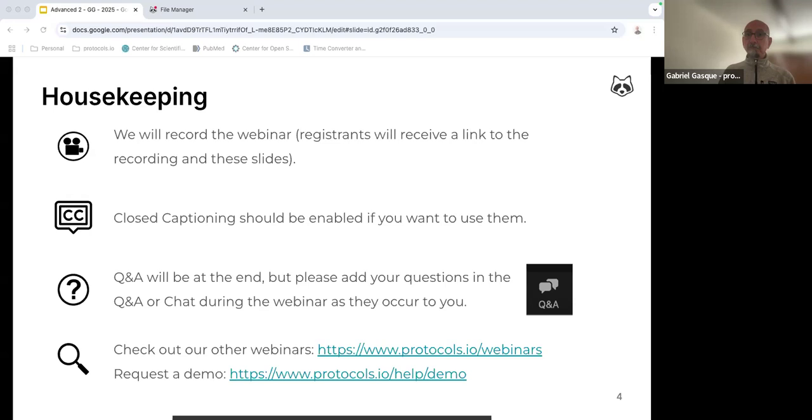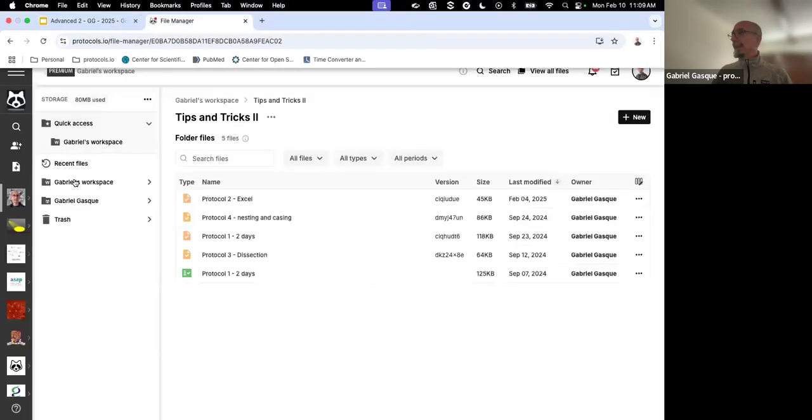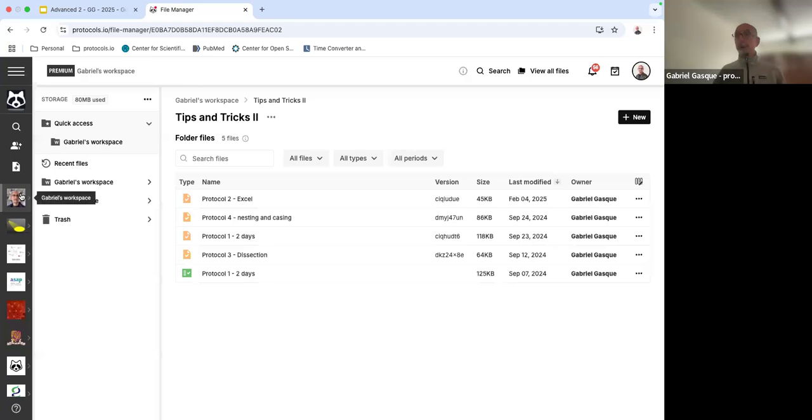So to begin with, I'm going to transition out of the slides and into my own personal account in protocols.io, which is what you see now on the screen. Just to orient ourselves, on the left-hand side, what you see scrolling up and down are the workspaces, the collaborative units where colleagues come together to jointly develop protocols before publishing them.